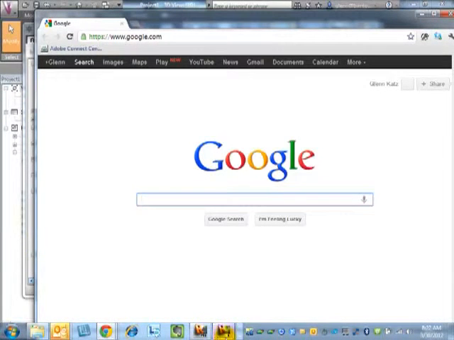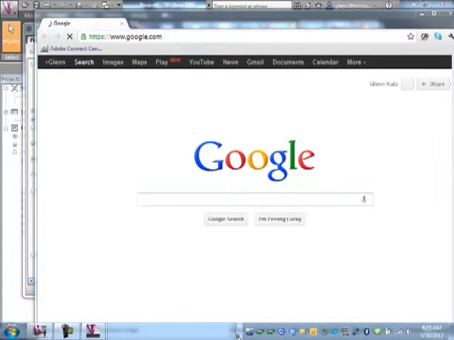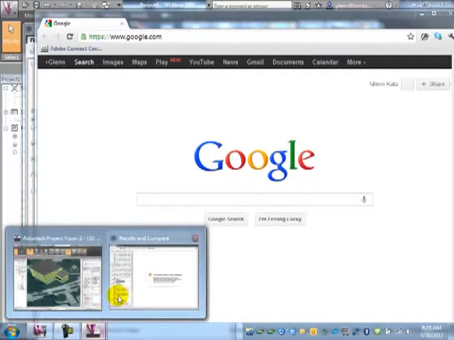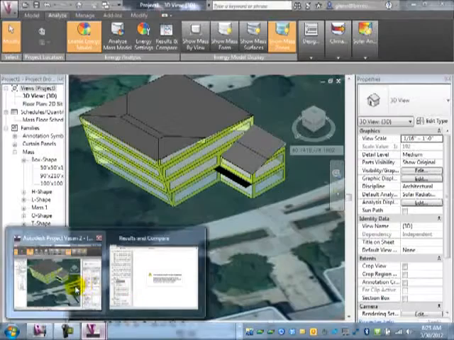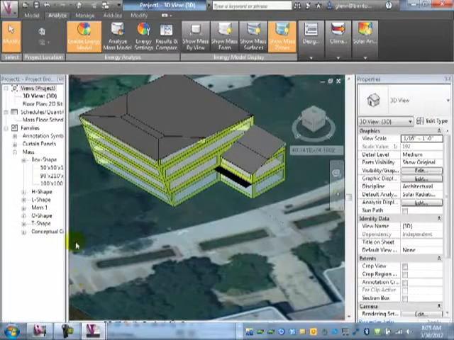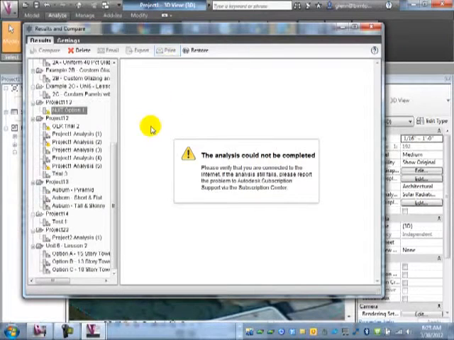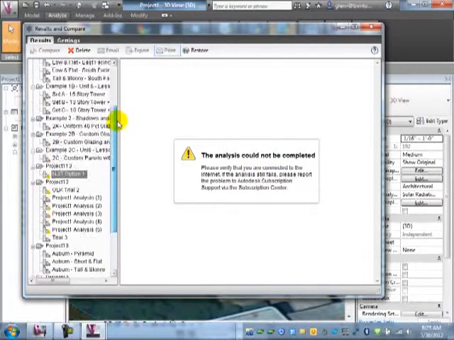Let me go ahead and show you another analysis so you can get an idea. In the interest of time, because I'm going to have to leave in just a few minutes, we'll show you what the results are, even if it's not for this building. There's just something going on that's a little bit off.